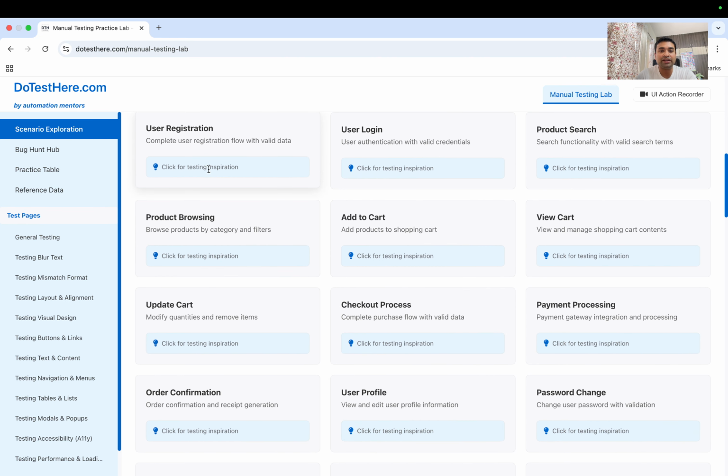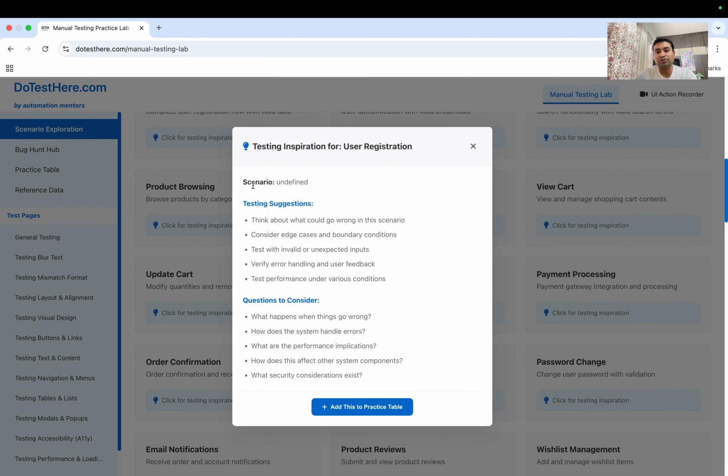Let's say if you hit on this, you can see this is a user registration page. There are different types of scenarios that come in when we see the user registration page. If I hit here, I can see some kind of description. It's a general description of how we can think about scenarios. As you can see, the first point is to think about what could go wrong in this scenario. This way you can prepare your mind on how to break that particular feature and how I can explore more things inside it. If I am able to break that particular functionality, then I'm a good test engineer.